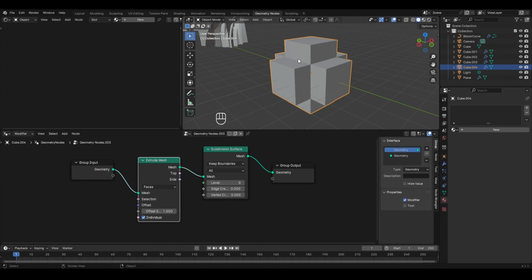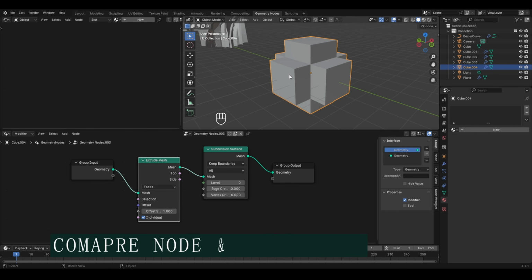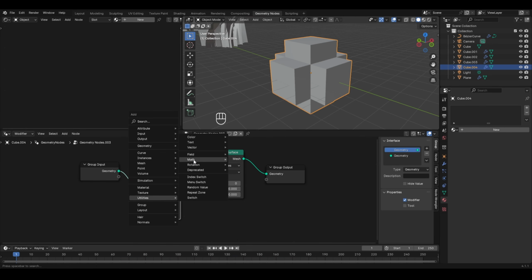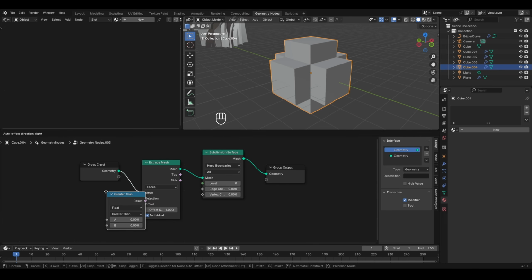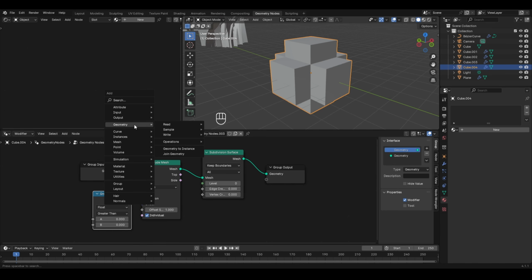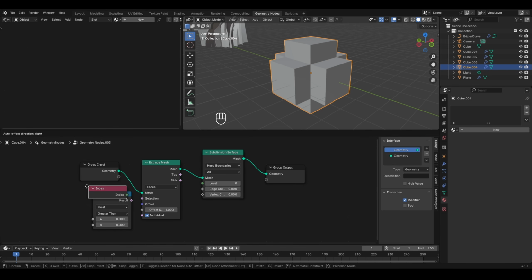To extrude only some specific faces, we'll be using the compare node and the index node. For this, we'll go to the geometry nodes editor, press Shift plus A, go to utilities, and in math, select the compare node. Let's place it over here. Let's also add an index node, and then we'll understand the purpose of adding them. So press Shift plus A, go to geometry, and in read, select the index node. Let's place it over here.